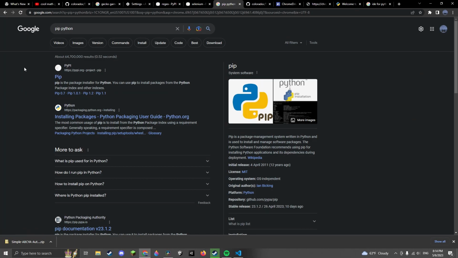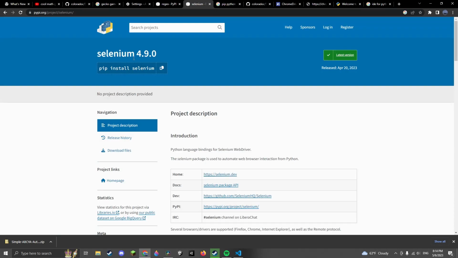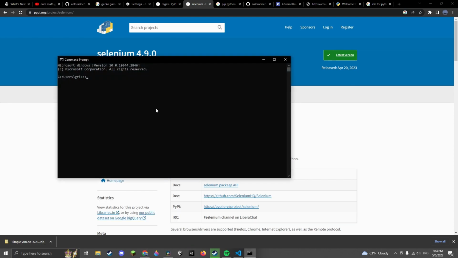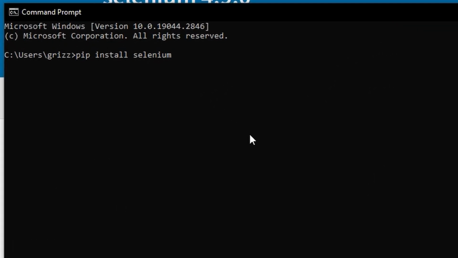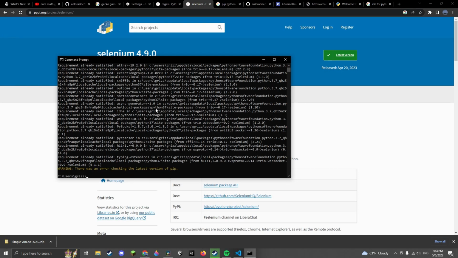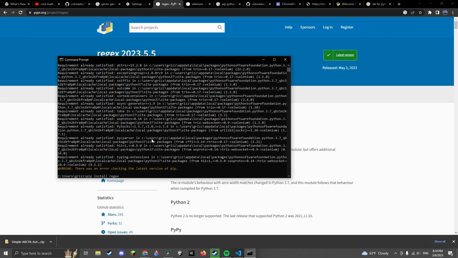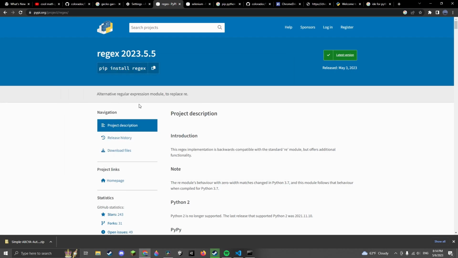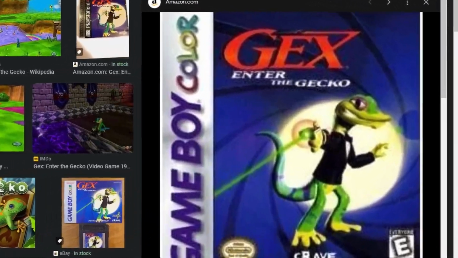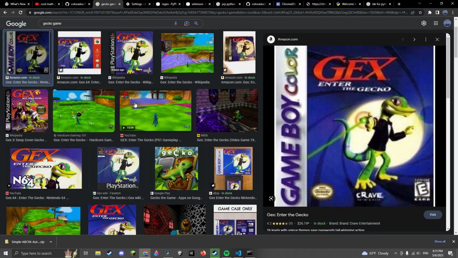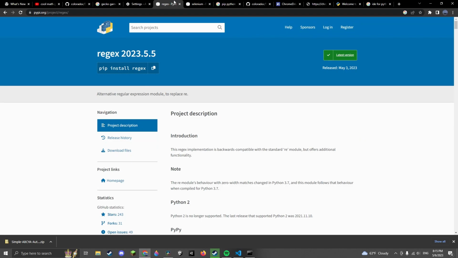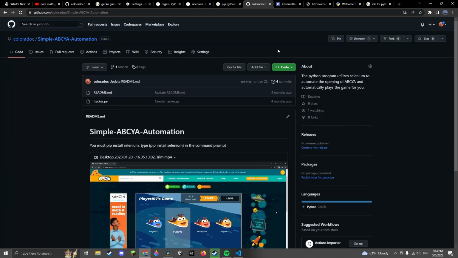Before you can use the program, you're going to have to get pip for Python, so you can install libraries. Once you do that, you're going to want to pip install Selenium by copy and pasting this into your command prompt. Then you right click to paste, enter, and then it will pip install Selenium for you. Then you're going to want to pip install Regex. Make sure not to confuse Regex with Gex: Enter the Gecko. Do not download Gex: Enter the Gecko. Download Regex.